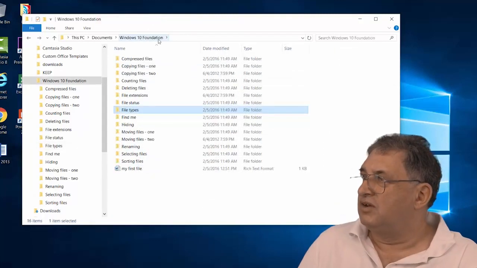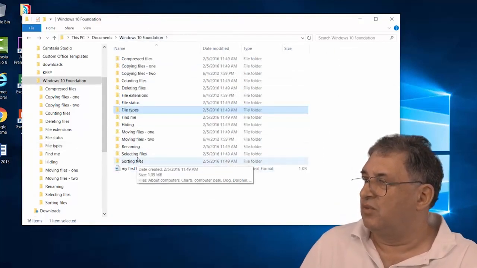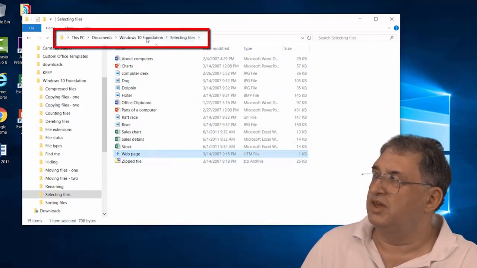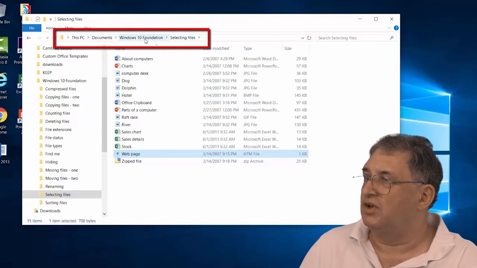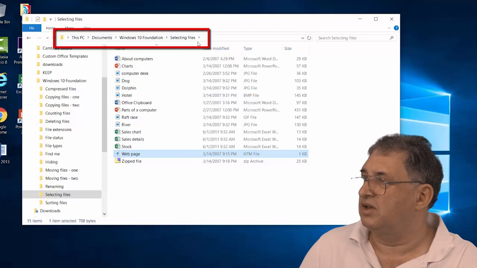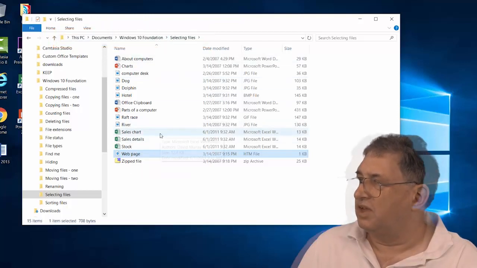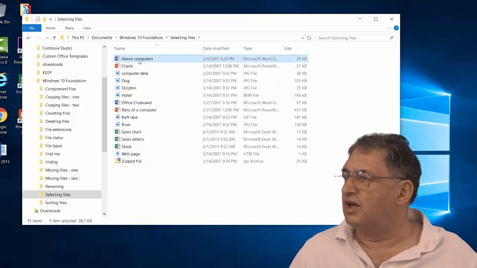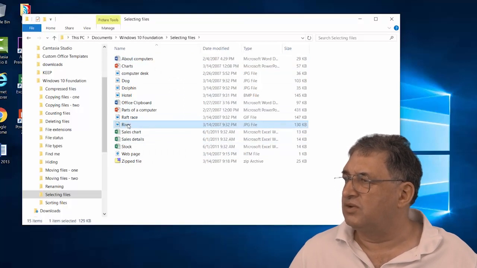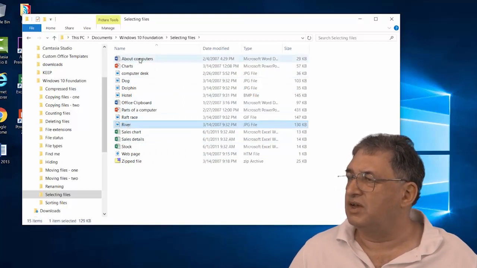Now if I go to the Windows 10 Foundation folder and then double click on where it says Selecting Files to go to that subdirectory, I'm now looking at a subdirectory called Selecting Files within the Windows 10 Foundation folder or directory. Remember, folders and directories are different words for the same thing, and that in turn is under Documents, which in turn is under this computer. So there's the hierarchy, as it's called. Now you can see there's various files here. Now if I was to click, say, on this first file called About Computers, and then I go and click on, say, this file called River, you'll notice that the original one, About Computers, is deselected. Again, if I go and re-click on that, that's now selected, and the River one is deselected.